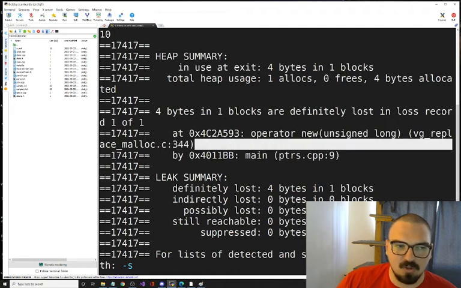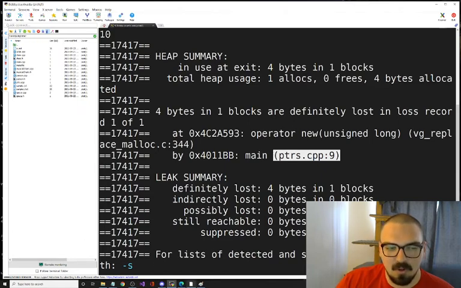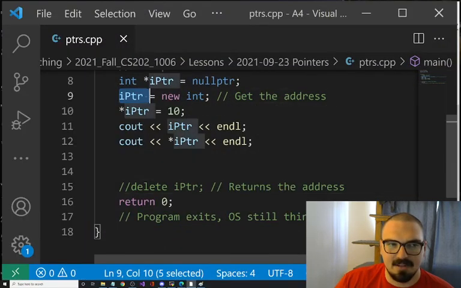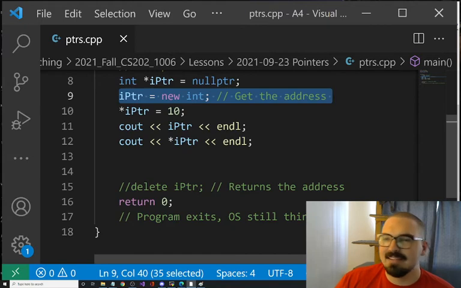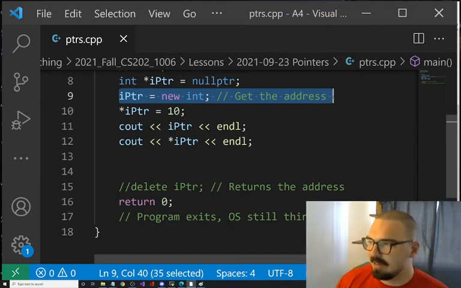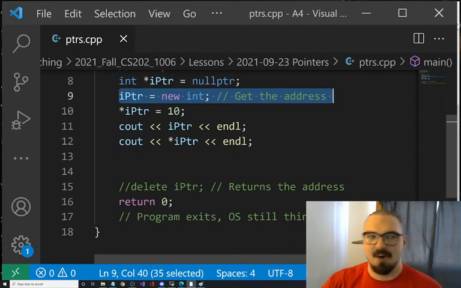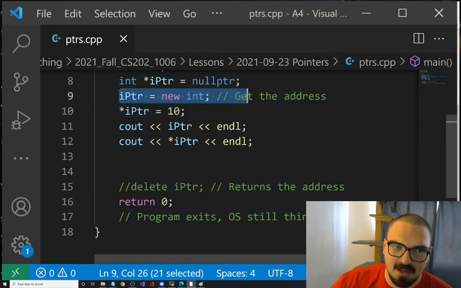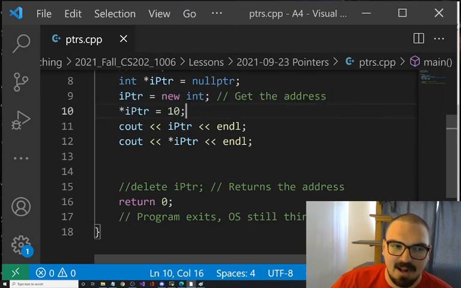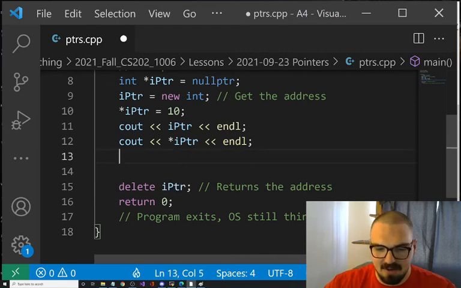Somewhere, operator new was called where? Pointers.cpp line 9. So I'll go look at line 9. Here it is. This is as far as it knows, right? It says you allocated this, you never deleted it. So you kind of have to go figure this out. You have to say, oh man, I allocated this and then I lost it. Here's another example of a memory leak.